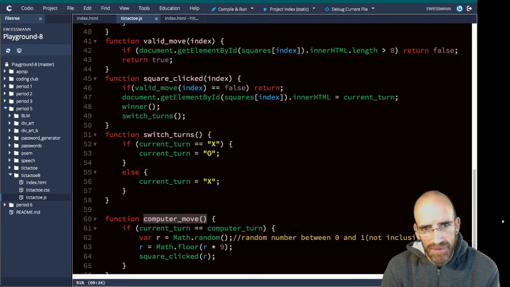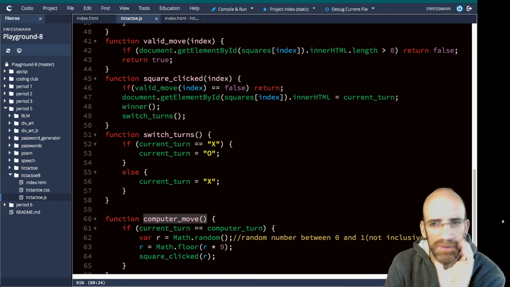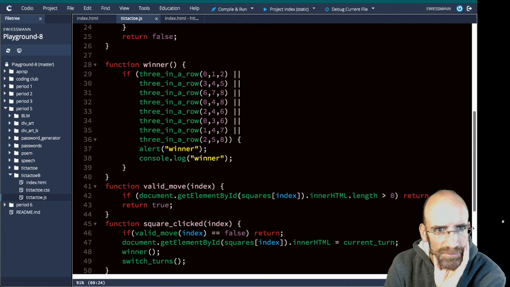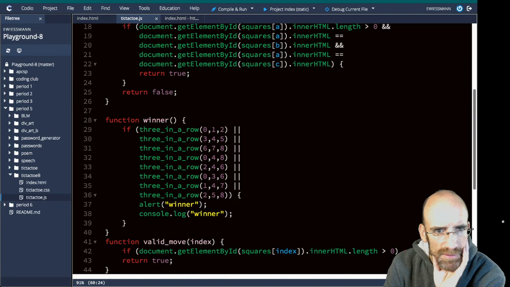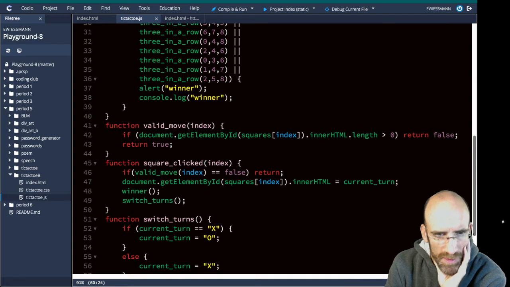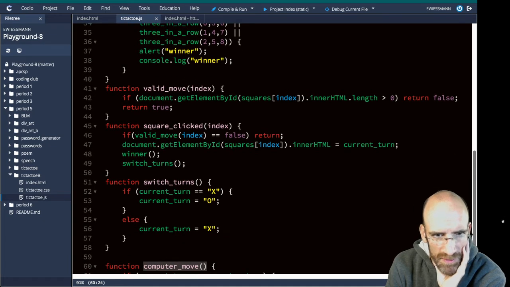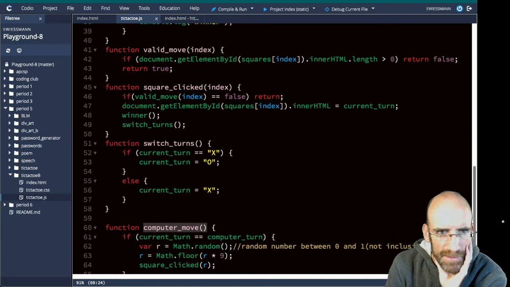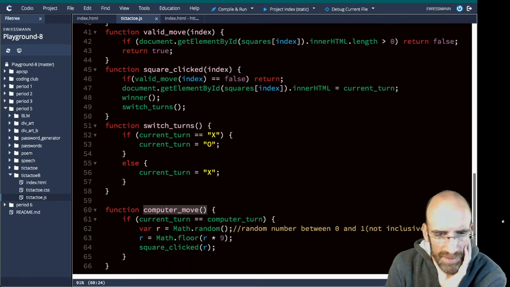And it says if it's a valid move, return false, it just returns. Now, what do we want to do here? We want to call a computer move. Let's just check where we want to call it. So we have valid moves, telling us if it's a valid move or not. We have square clicked. We have switch turns. So whenever a square is clicked, we'd like to say computer move.